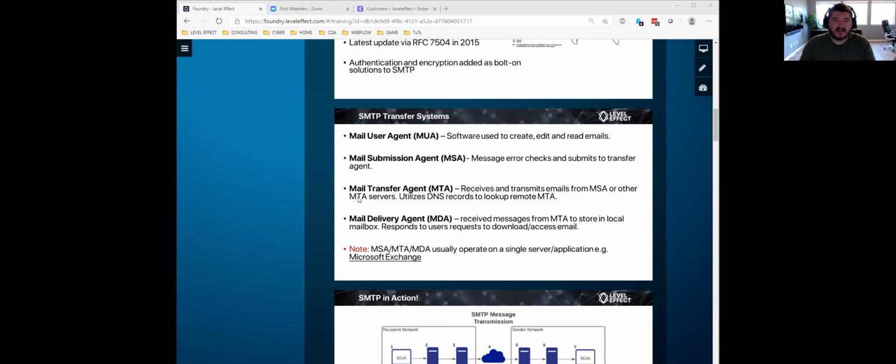So an MTA, again, is the server that transmits the messages, the emails, and MDA is the system that receives, if we're talking about the recipient side, it receives the email message and stores that message in the user's mailbox. The MDA also responds to user requests to authenticate and acquire emails from their mailbox. So the MDA is also doing that.